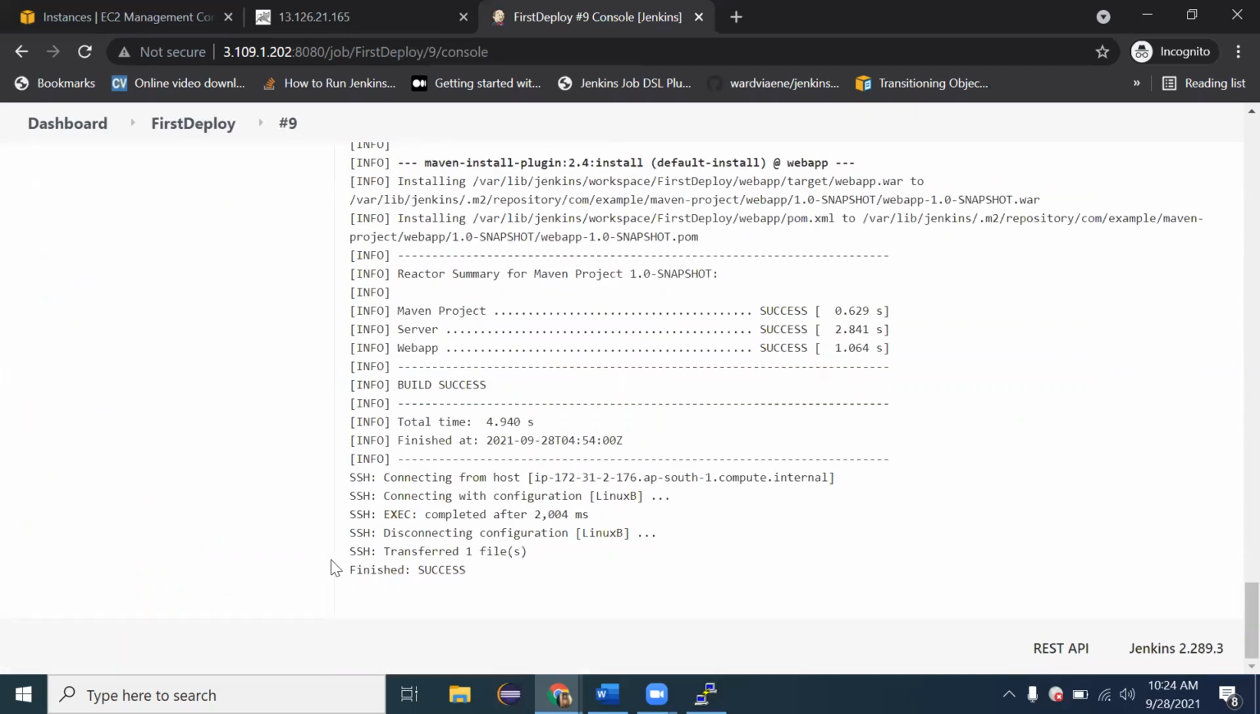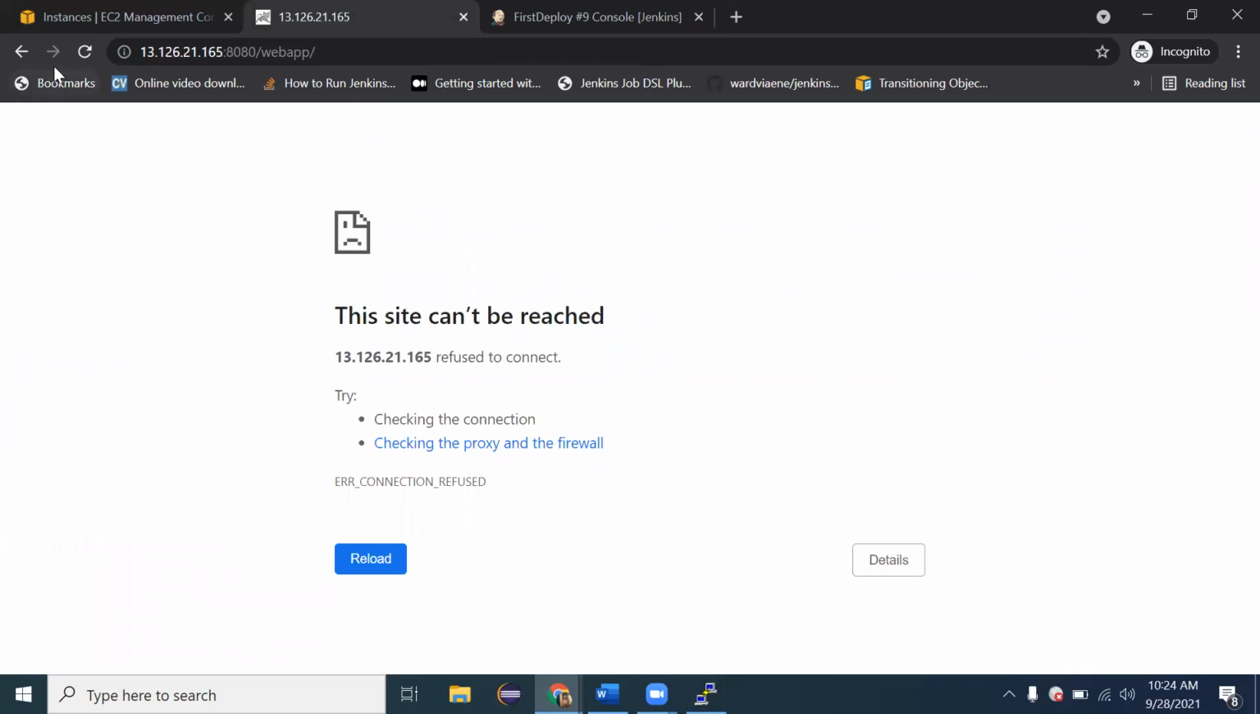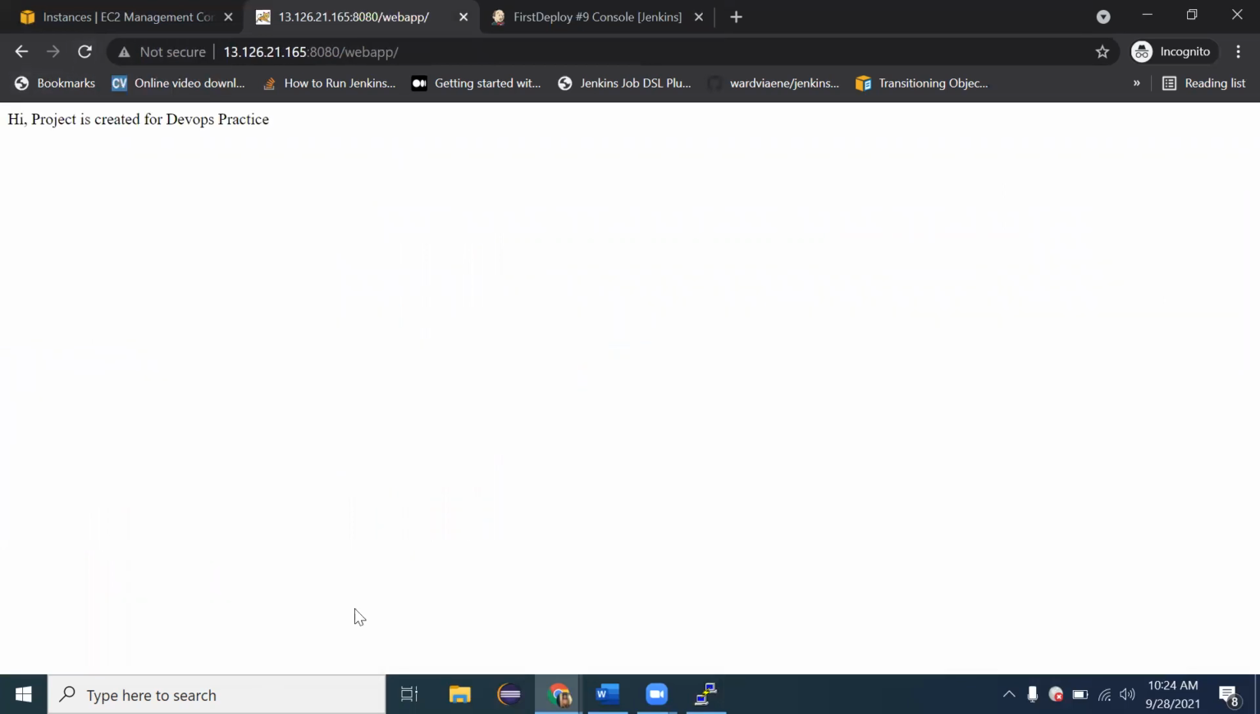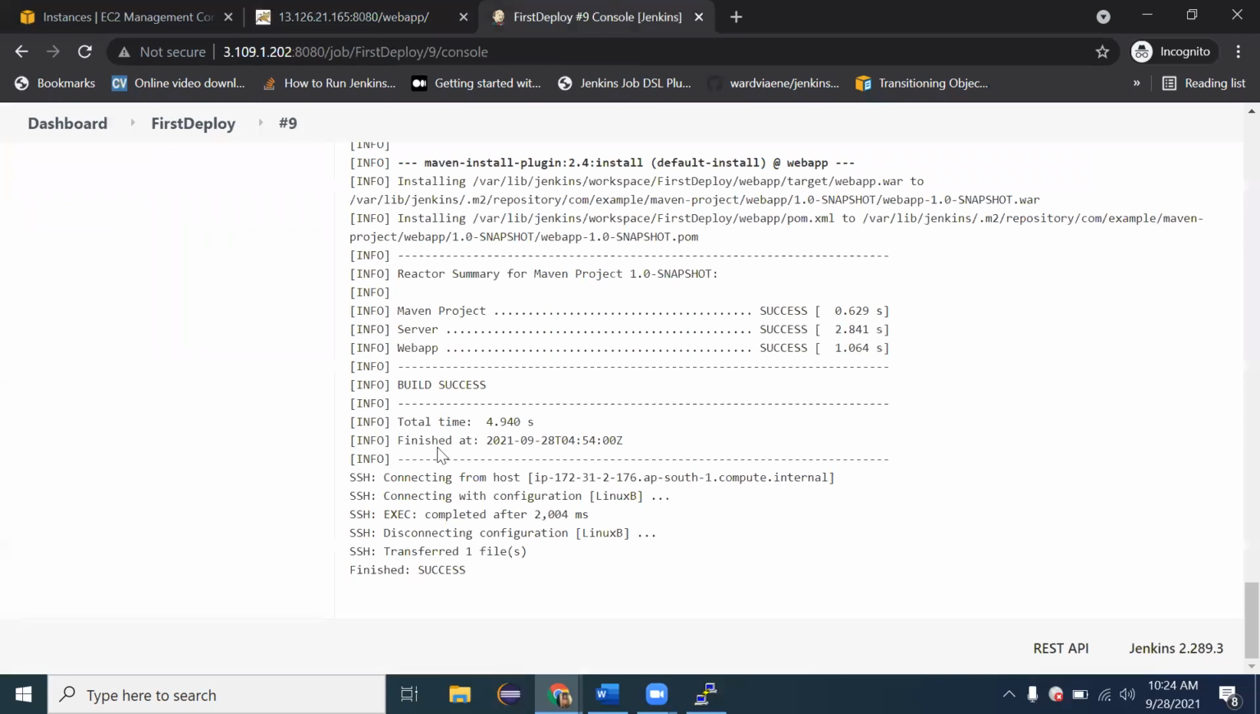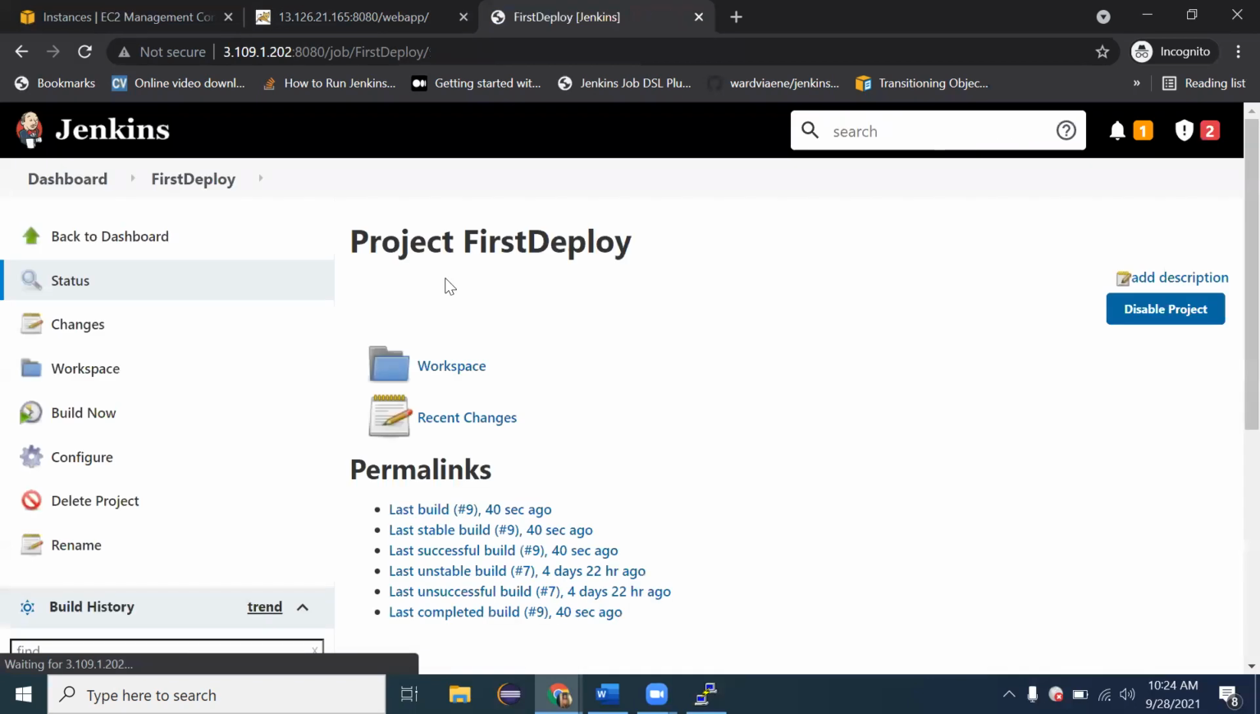See, it transferred the one file, the build is a success, and it performed all the operations. So currently the site is down; if you refresh it again, see, it's up now. Whatever we did manually, we have completed using DevOps automation. We have created a Jenkins job, we have created a Dockerfile, and we have provided all the jobs and configuration into Jenkins.